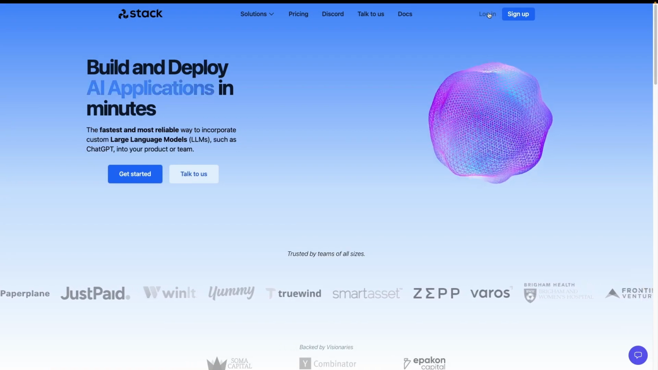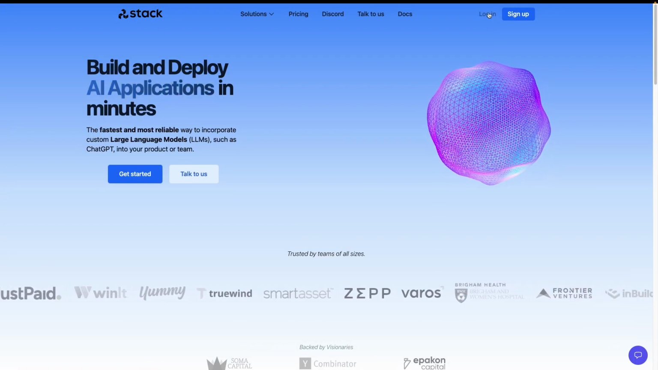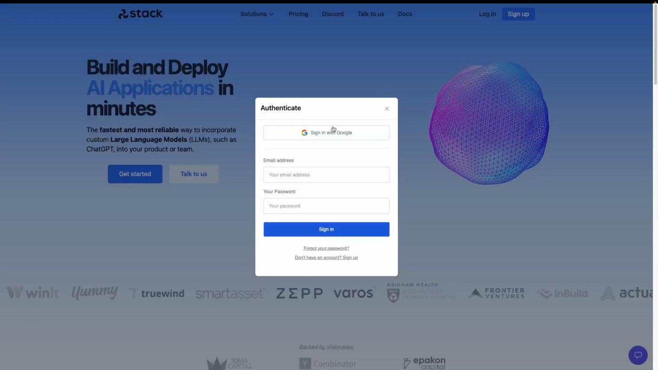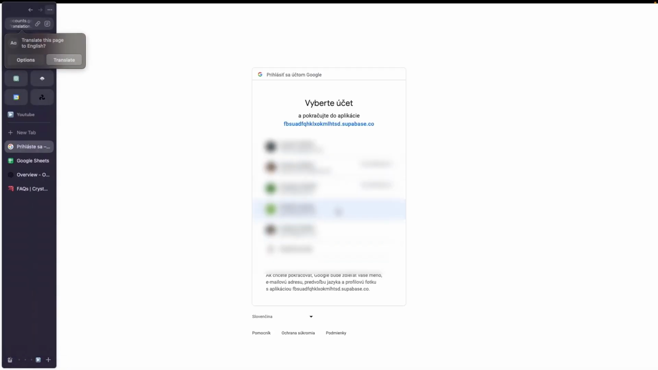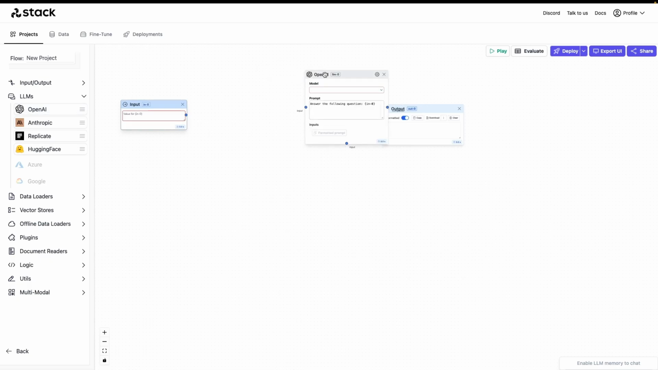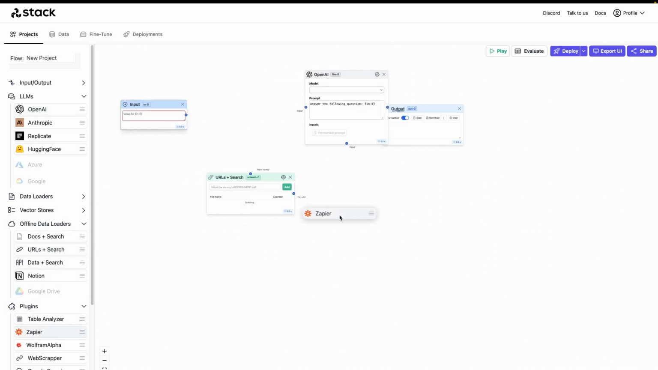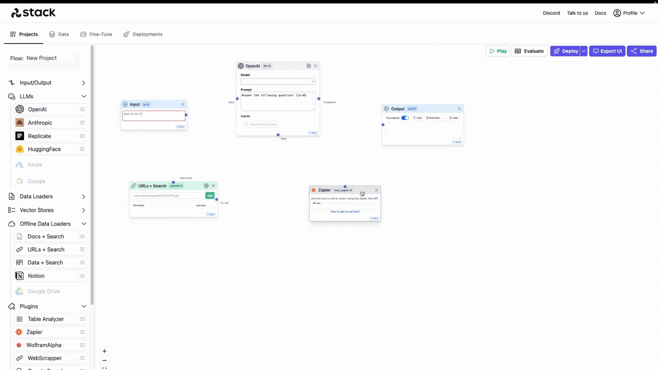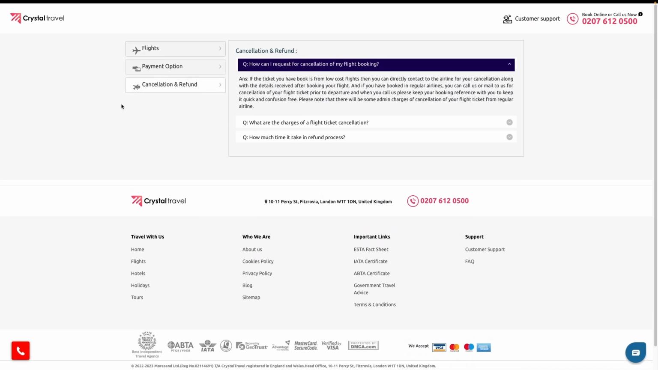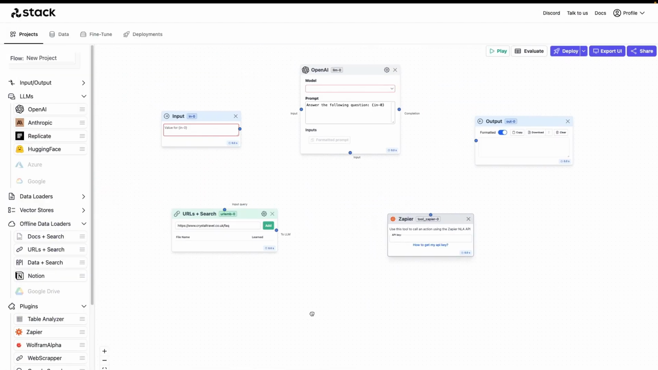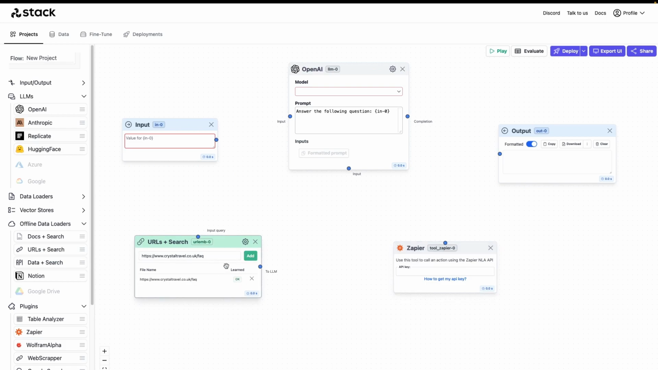So click on the first link in the description, which will direct you to Stack AI, the engine that will power our app. Sign up if you don't have an account. I'll just log in. Then go to dashboard and create a new project. Pull in the 3 nodes we need: OpenAI, URL plus search, and the Zapier node. Now I'll provide the app with an FAQ page from just a random travel agency I found on Google.